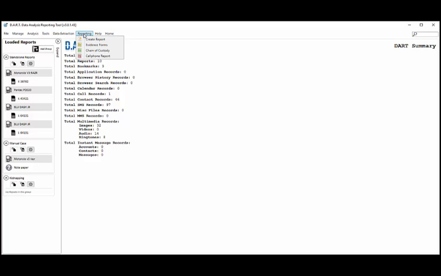Reporting. The reporting tab allows me the access to my reports. So I can create a report, I can fill out my evidence forms, I can fill out my chain of custody, I can do my cell phone report. So these are the basic reports that are a part of the DART application.